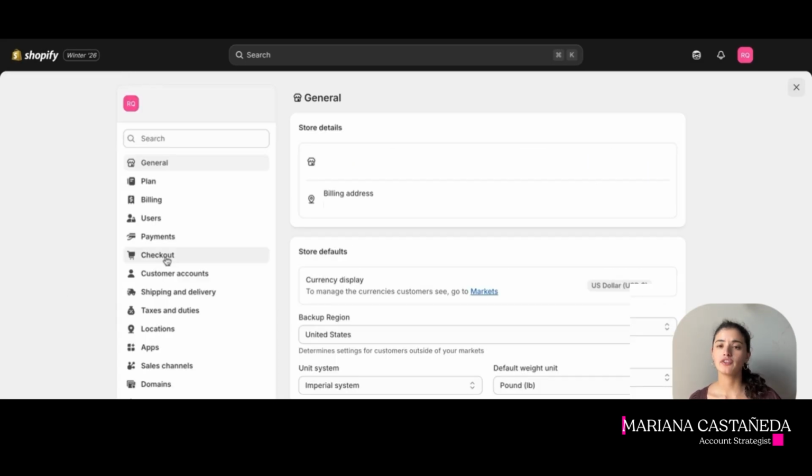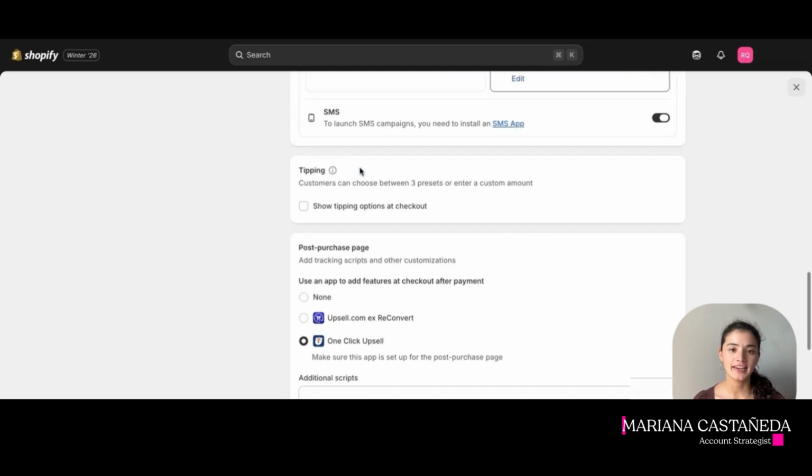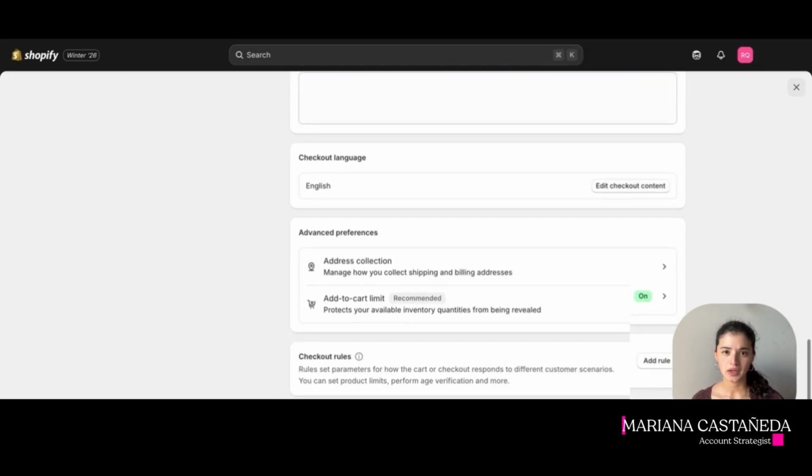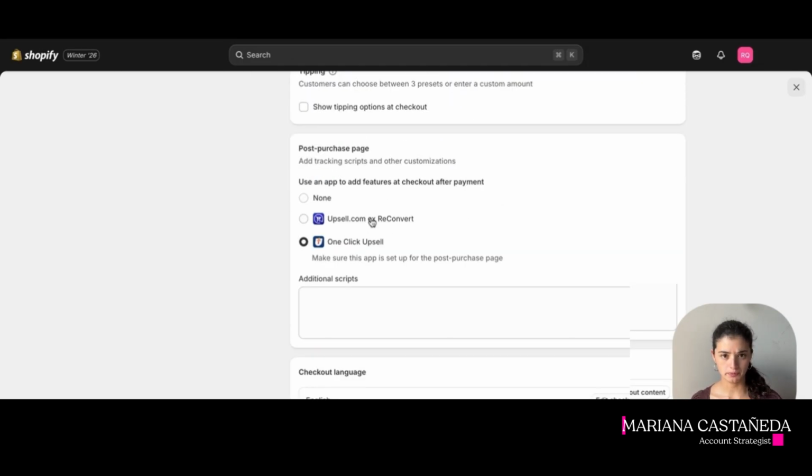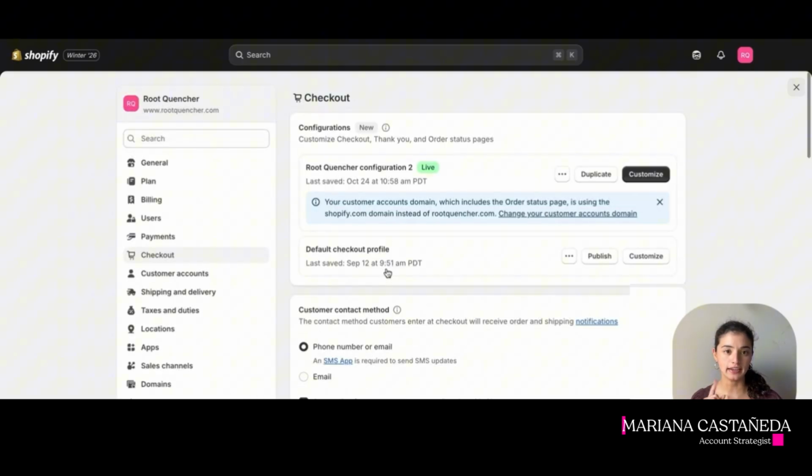So, go back to Shopify admin, open Settings, then Checkout. Scroll until you see Post-Purchase page, and then make sure to select OneClickUpsell Zipify. Save it. If you skip this step, your offers will never show. I don't care how perfect your funnel is, so this is important.